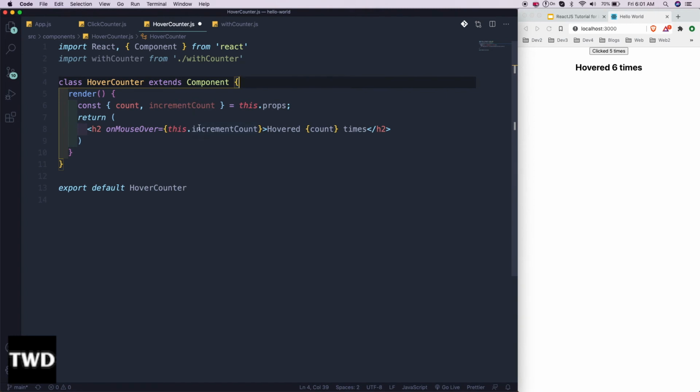But this.increment is a prop, so this will not be there. Yeah, and count will be there, but how will we receive it? We will receive it here when we export it. So we have to wrap with withCounter, and then we have to pass the hover counter to it, and let me save it like this, it will be there.